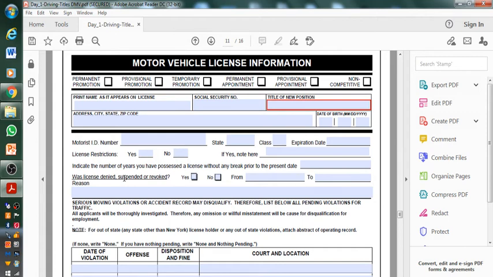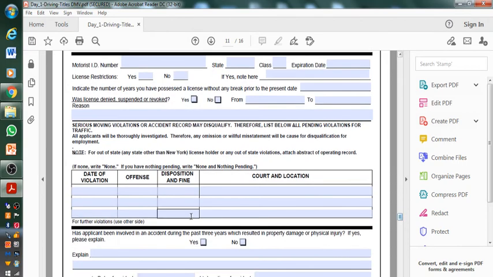The license, you cannot lie. So you're going to write down whatever it is. Again, if you do have a violation, an offense, disposition, court allocation, you're going to write down all that stuff. So this is a lot of information you need.